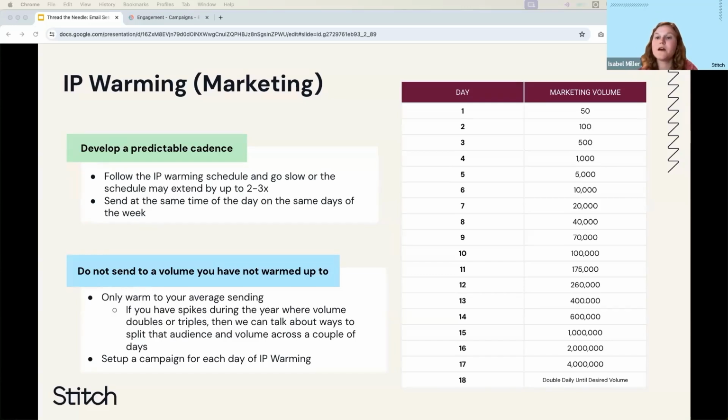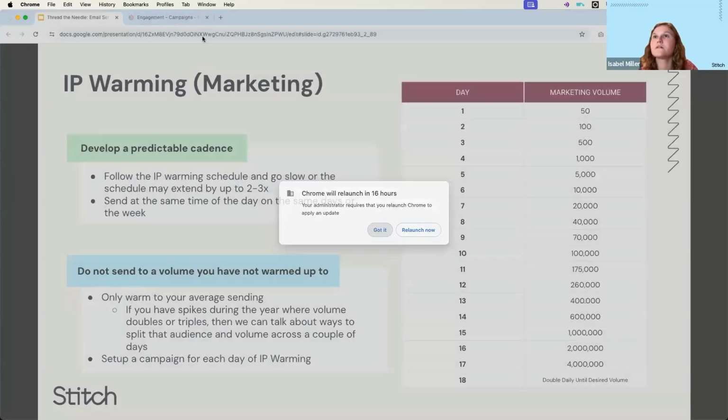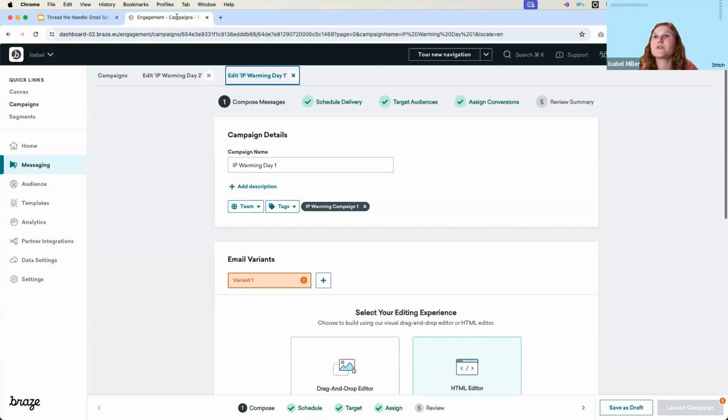So I'm going to open up Braze now and just show you what it will look like when you're in here starting to set up some of your IP warming campaigns and how to manage some of these things.